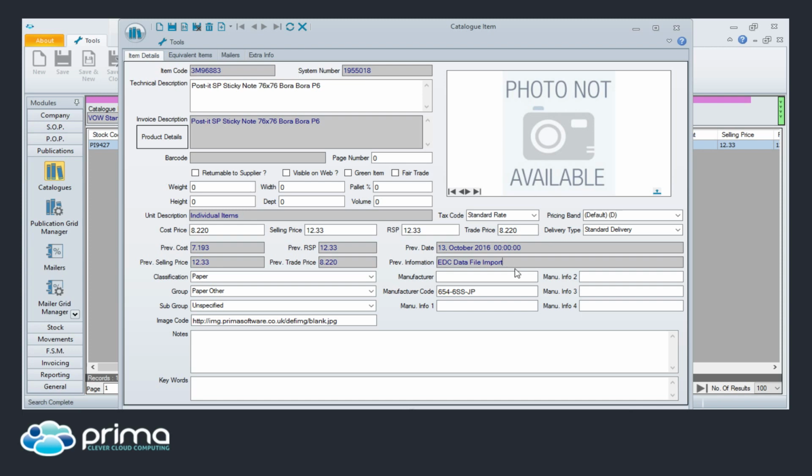Alternatively, if you do manual terms files, then you'd need to have a look at our online help site, and there we've got a guide on importing terms files manually. If the terms have been applied and the cost price is shown incorrect in this field here, then you need to contact the supplier directly in regards to the pricing query, as that's what has been placed in the terms file.